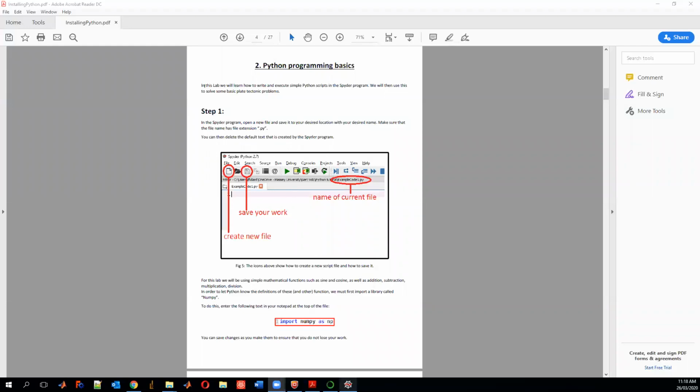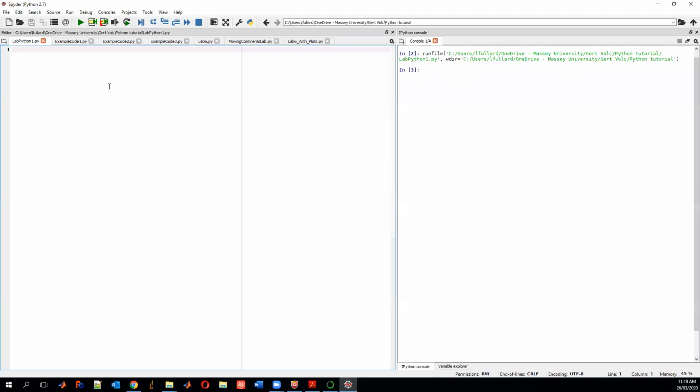So I'm going to come back to my Spyder software here with this file that we created, labpython1.py, and this is where I'm going to actually start typing the code. The first command I'm going to type is import numpy as np. So import numpy as np.